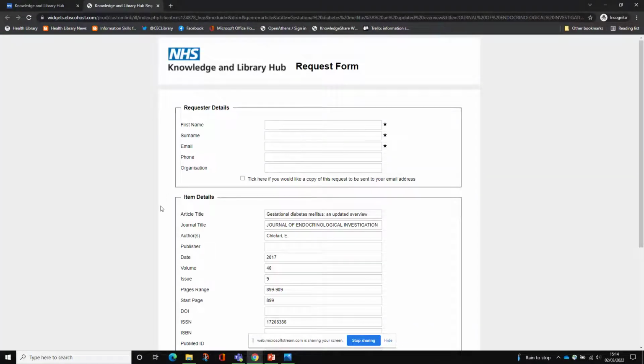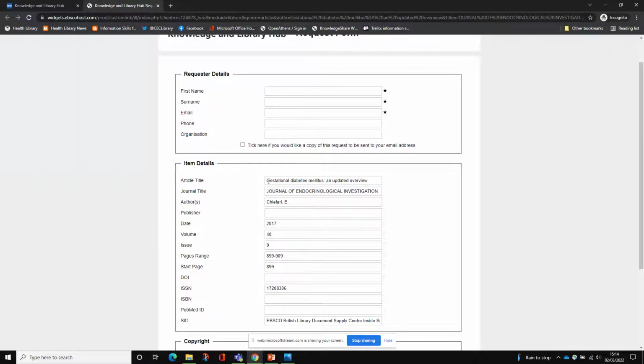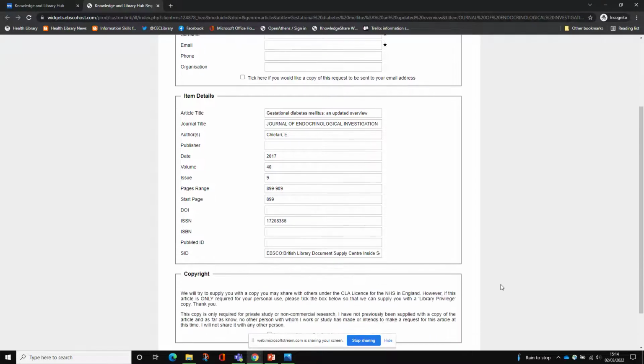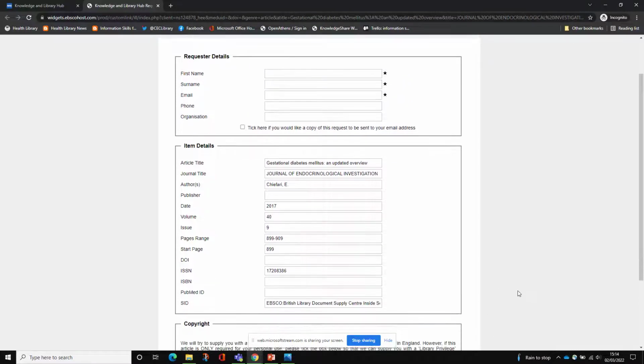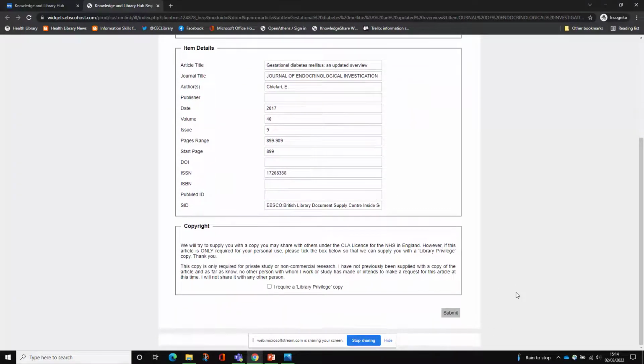And if we hit this button here, that one's actually going to ask us to fill out an interlibrary loan form. It's copied in the article information. And we can just fill out our requested details and then send that off for a request.